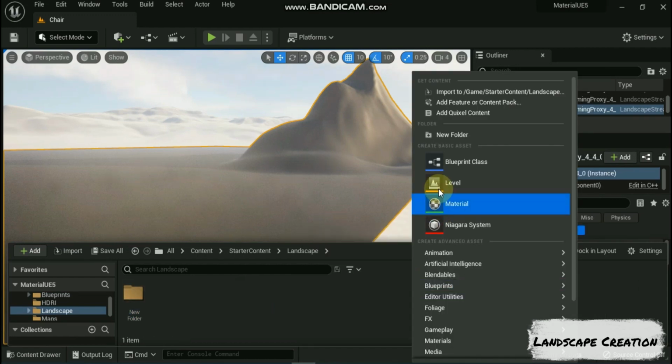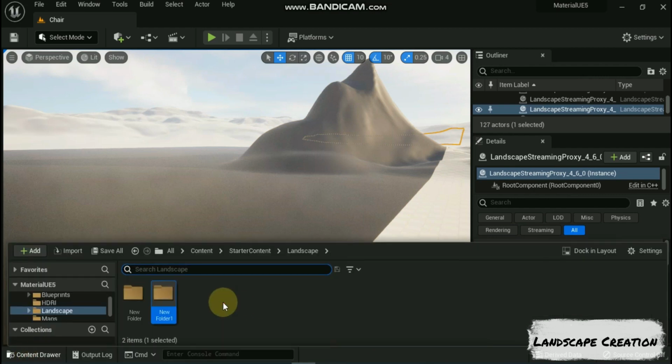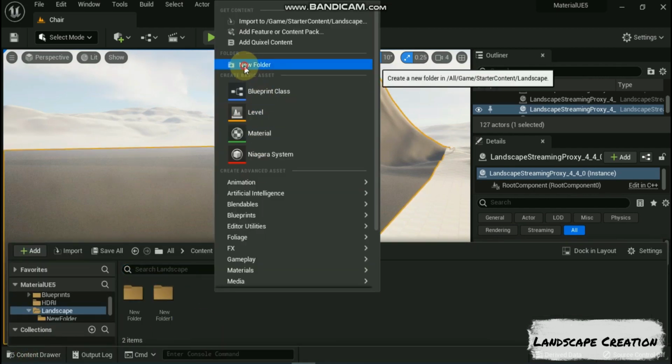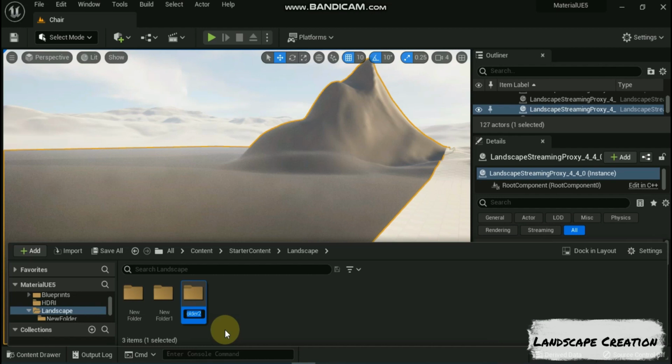Start by creating a new folder called Landscape in your project's content folder. Then inside the Landscape folder, create the following three folders: Materials, then Resources, and lastly Textures. When completed, you should have something that looks like the following. Now we will look for some landscape textures.